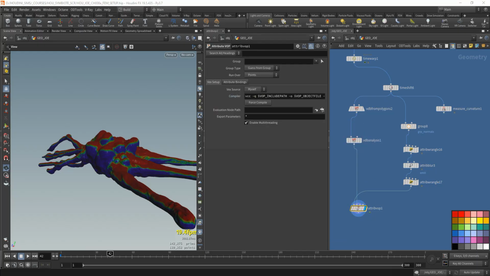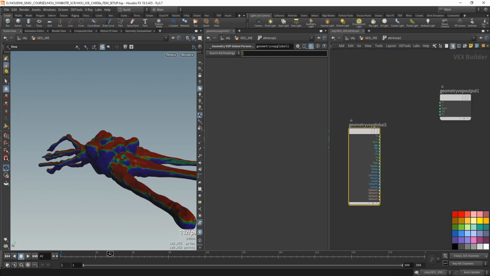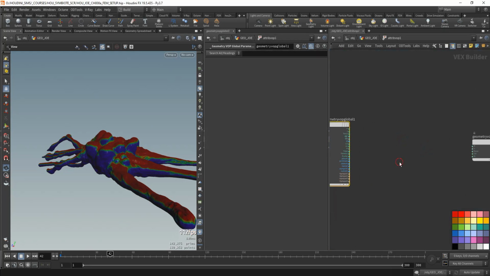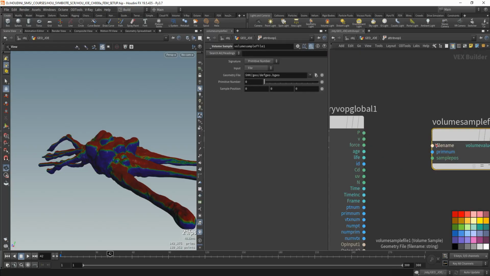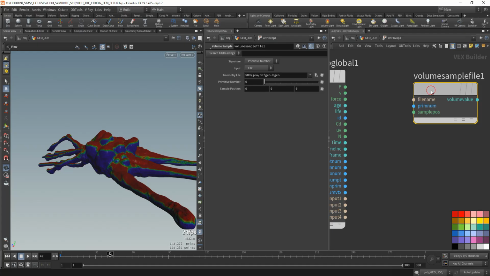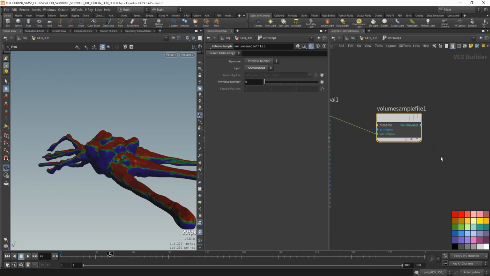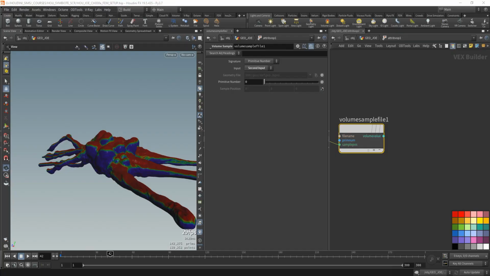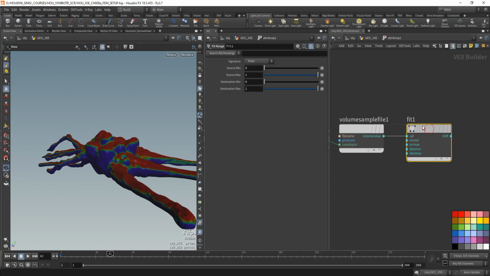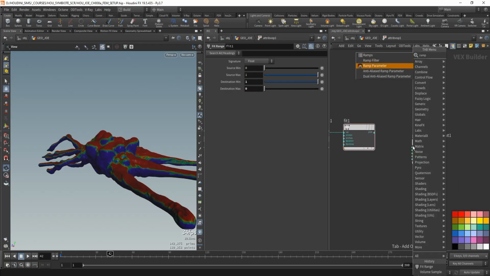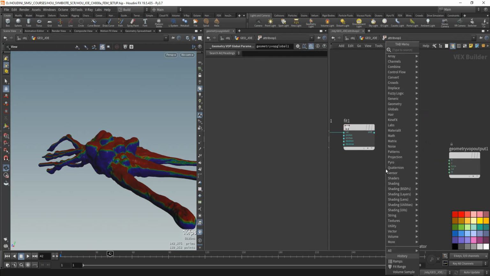So there's going to be some magic happening here inside the attribute VOP. We'll be sampling the volume, so you should be already familiar with the volume sampling node here. And in the file name, we'll use the second input because it's in the second input, and the sample position is going to be the P. We'll fit this guy and fit range, and we'll reverse this and make ramp parameter. Yeah, ramps is not that parameter.